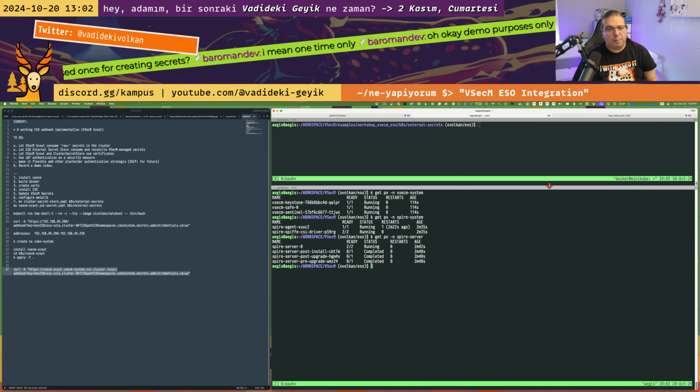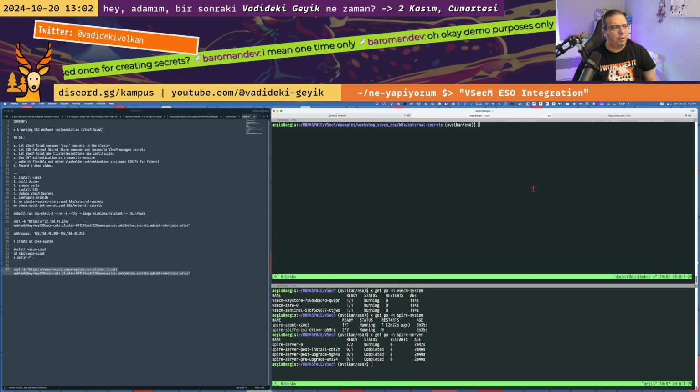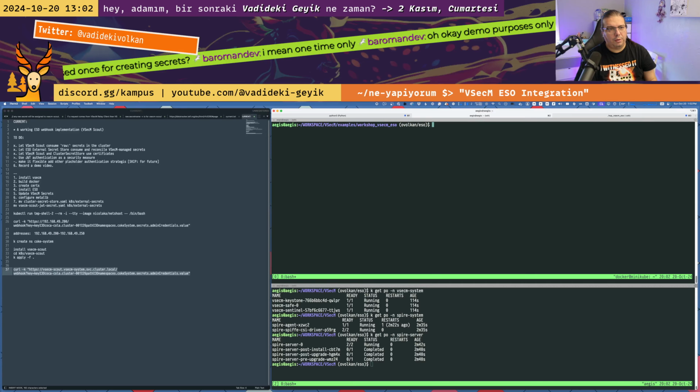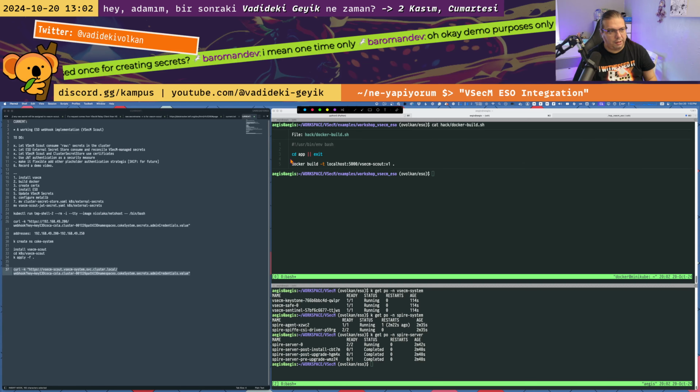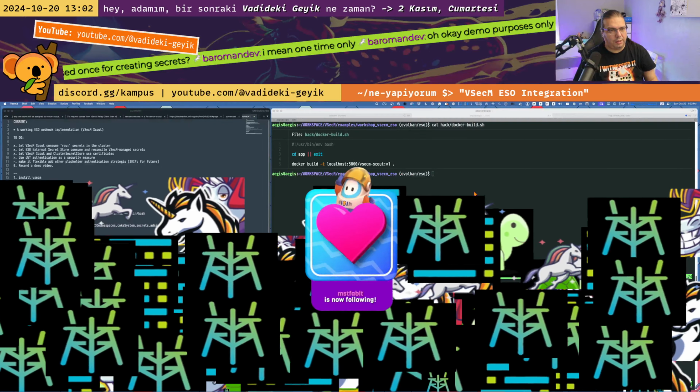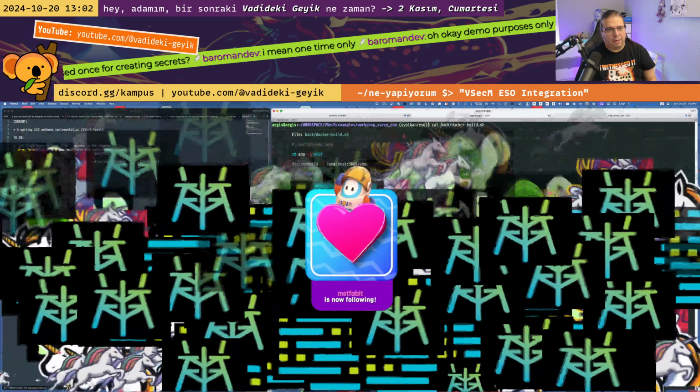So next up, I am going to build the VSecM Scout image. For that, where am I? Let me go a couple of layers up. I am in the folder that I want. Cat hack docker build. We have seen this, but just for the sake of reiteration, we are just building the source code essentially. So let's run it. Hack docker build.